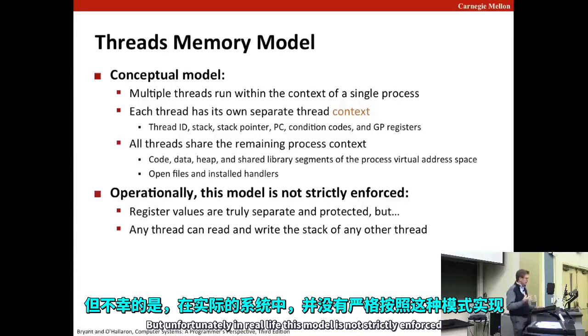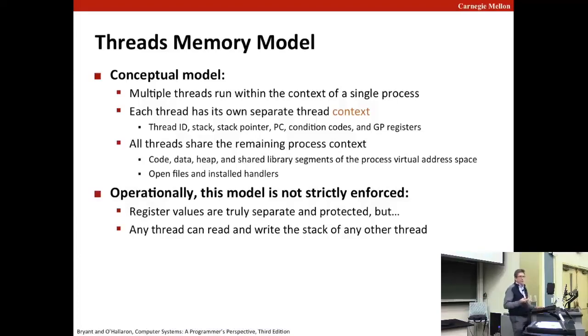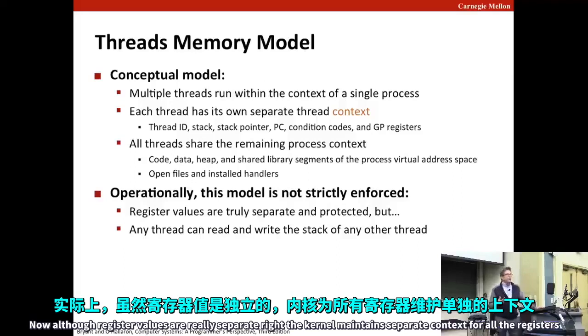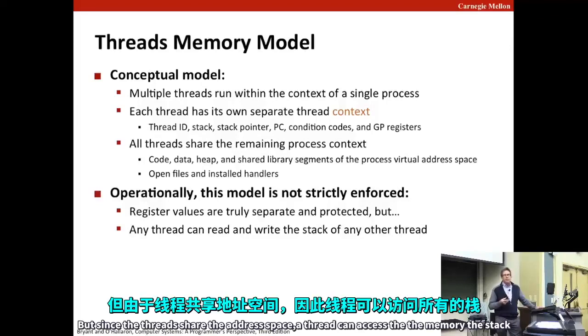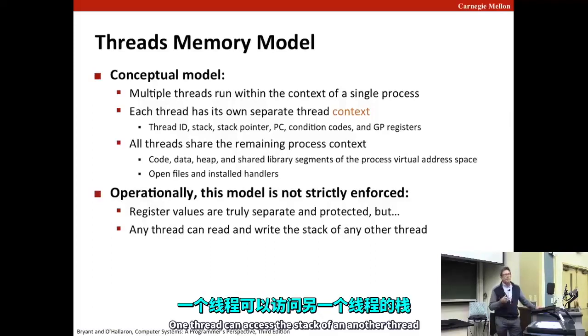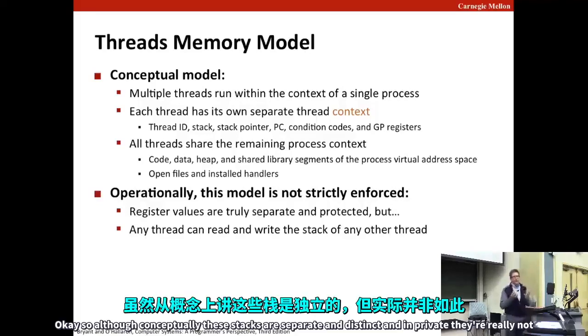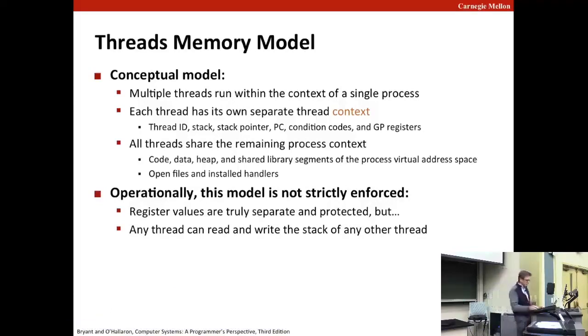But unfortunately, in real life, this model is not strictly enforced. Now, although register values are really separate, right? The kernel maintains separate context for all the registers, so that part is good. But since the threads share the address space, one thread can access the stack of another thread. Okay, so although conceptually these stacks are separate and distinct and private, they're really not.